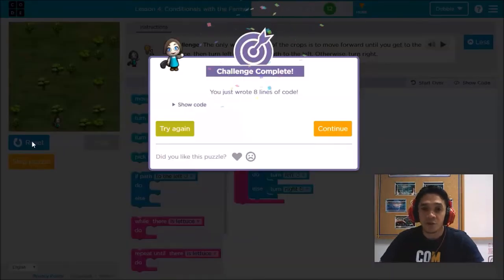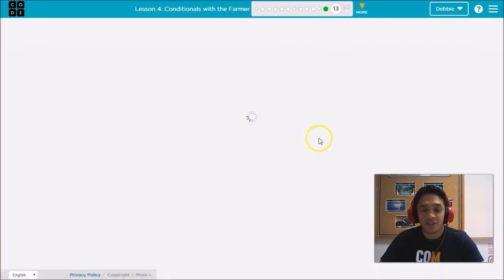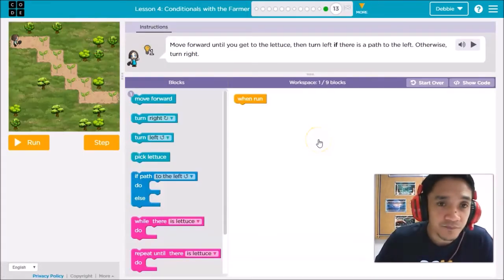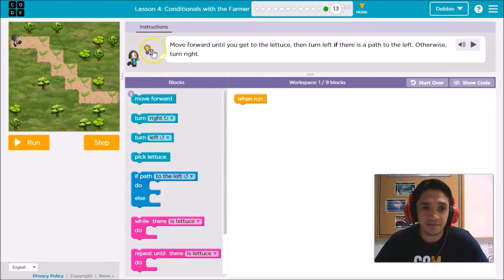Okay, so we solved the challenge. Challenge is complete, and we will move on now to the next, number 13. Click. So this is now number 13. So it says here, move forward until you get the lettuce. Then turn, if there's a path to the left, otherwise turn right. So if you can see, the condition is similar to lesson 4, number 12.